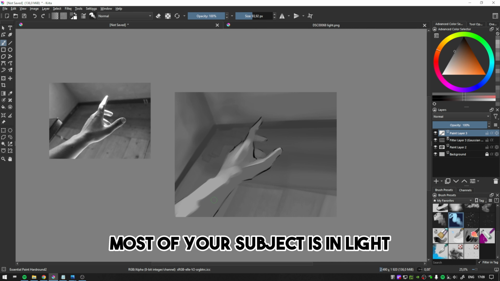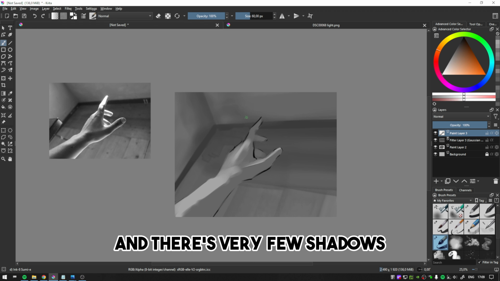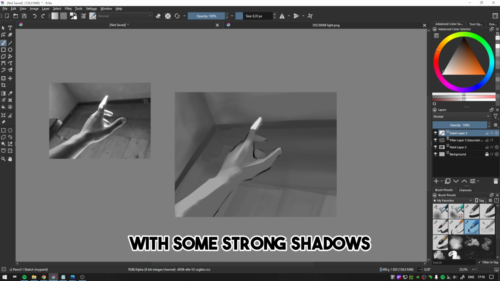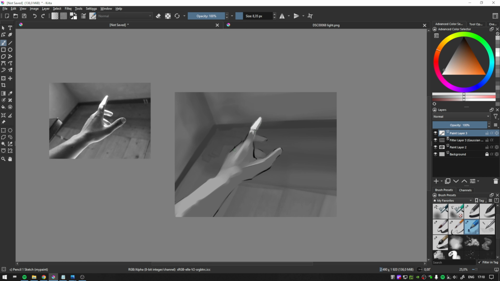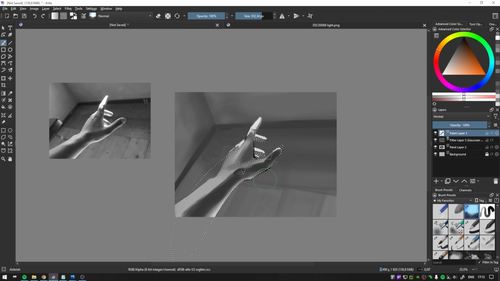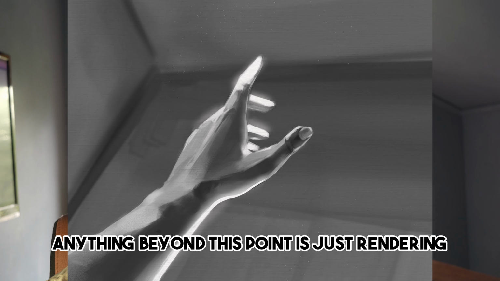Now obviously, if most of your subject is in light and there's very few shadows, it doesn't make a lot of sense to start out with the shadows, but you should really be studying photos with some strong shadows. Anything beyond this point is just rendering.